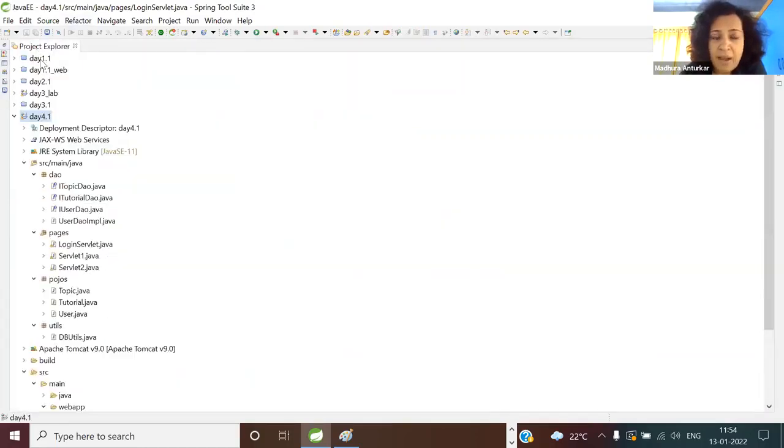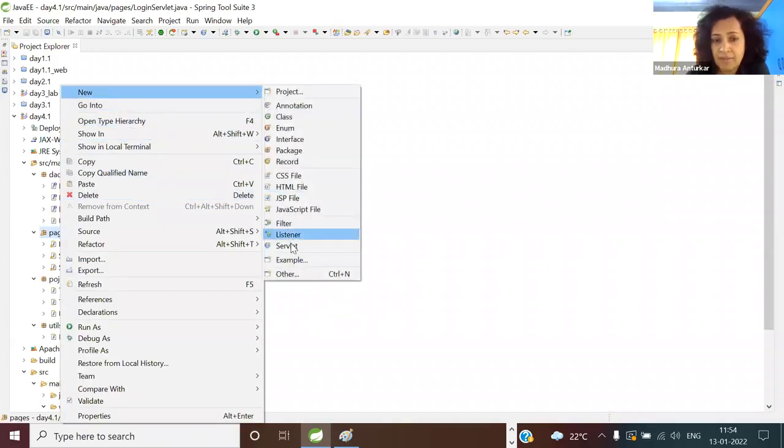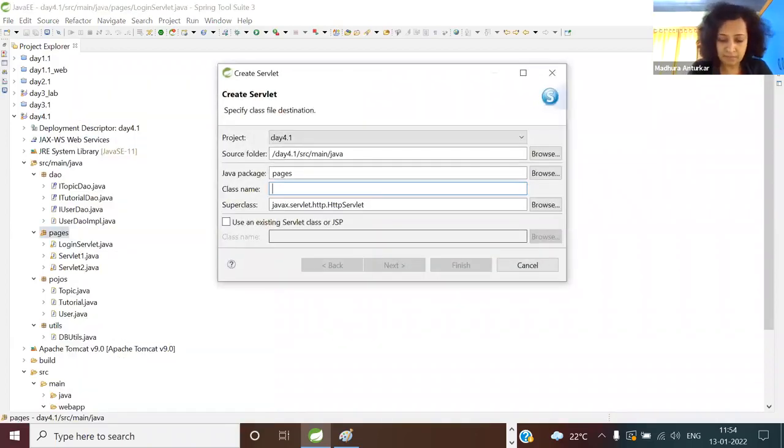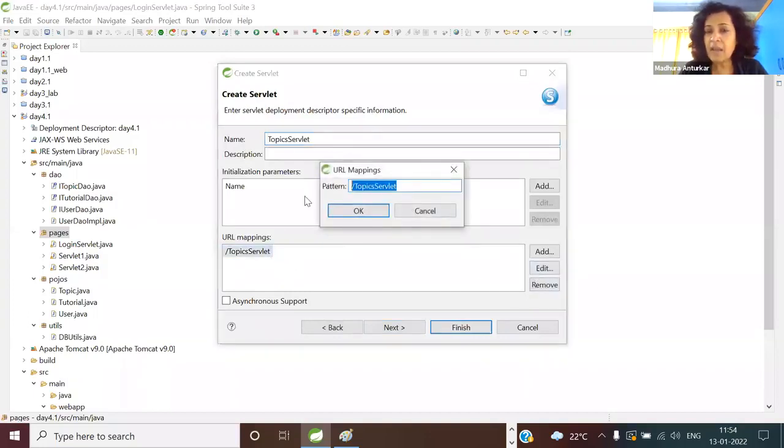So by now, I hope you are suitably comfortable. When I say write a servlet, you should not look here and there. Right click on pages, new servlet. Topic servlet, next. What should be the URL pattern? Everything in J2EE is all about matching correctly: /topics. And I hope yesterday's lab told you when to add a slash, when not to add a slash, etc.